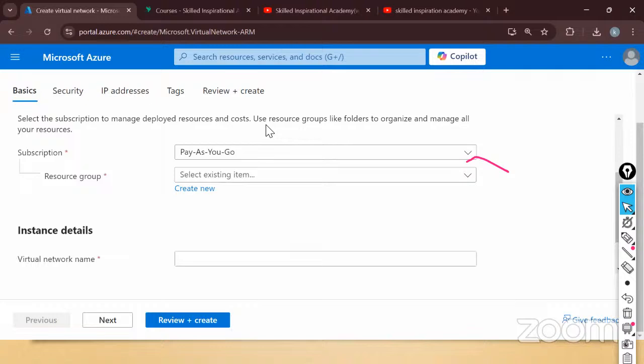You will hardly be able to spend like 50-60 dollars maximum. That's it, not more than that, right? Now to deploy any resources inside the cloud, you need to have that resource group created.